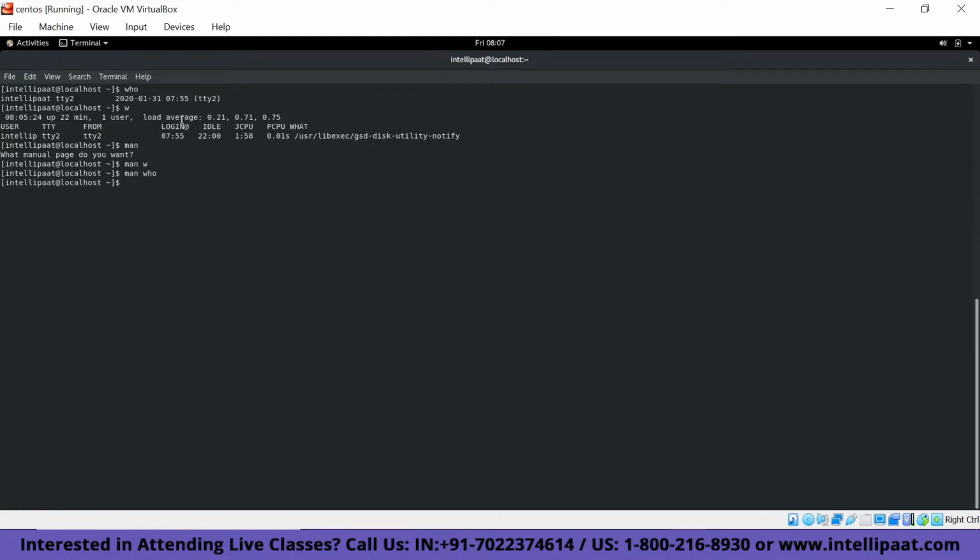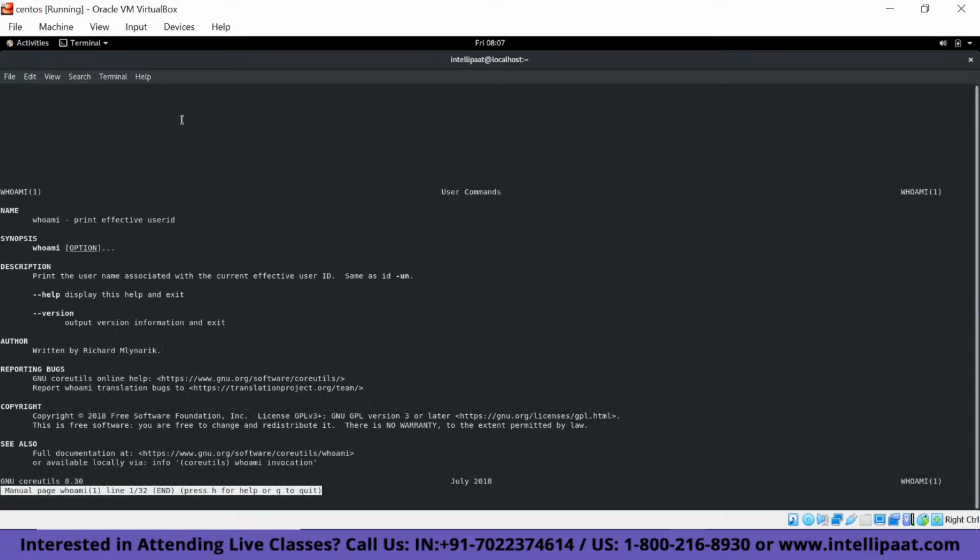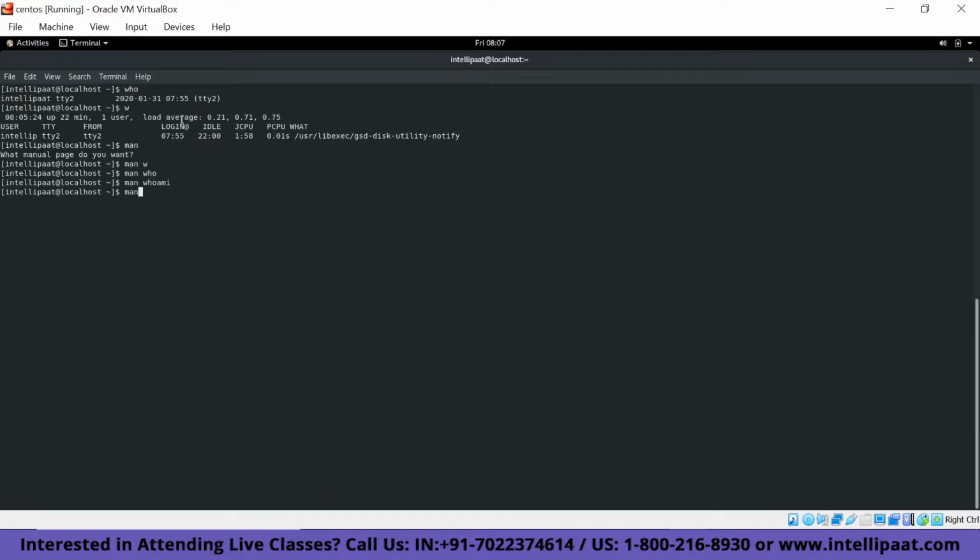Let me quit again. Now let me give whoami, which prints the effective user ID. It just shows the username. So you can use man to see any manual page.